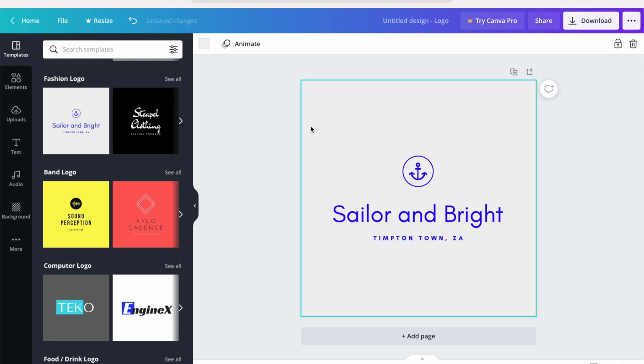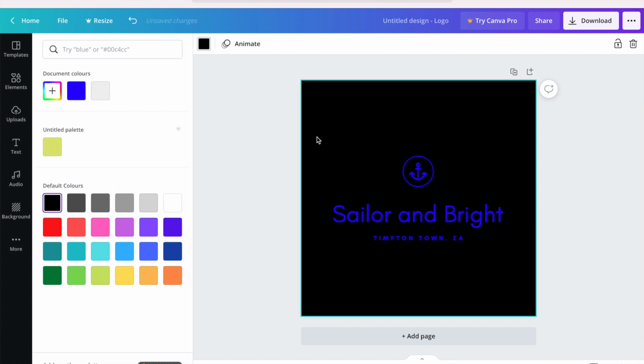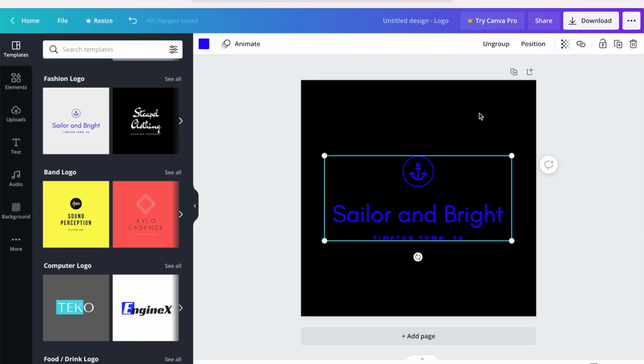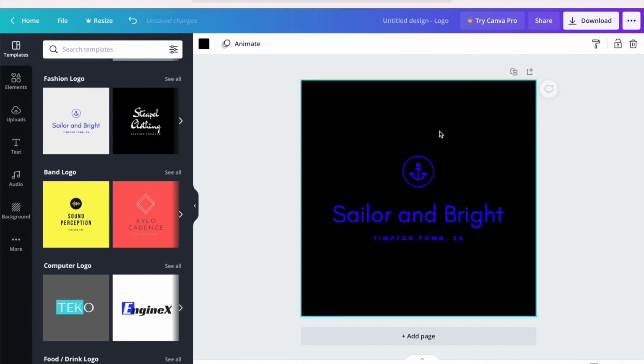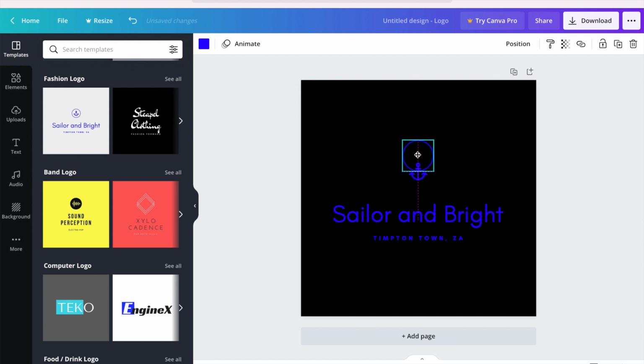Now I'll start by changing the background color. So I just need to select the background and click on this button, which will allow me to try different color options. Alright, now let's change some of these other elements. First, I will ungroup them, and I can do that by selecting them and clicking on ungroup from this top bar. This allows me to move the elements around freely separately from one another.